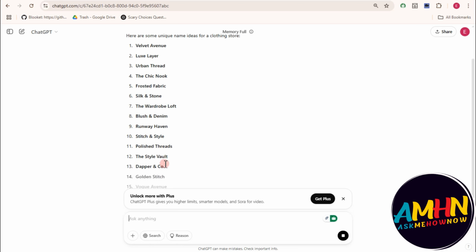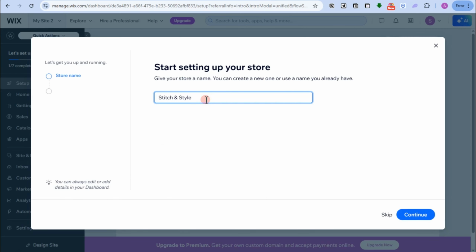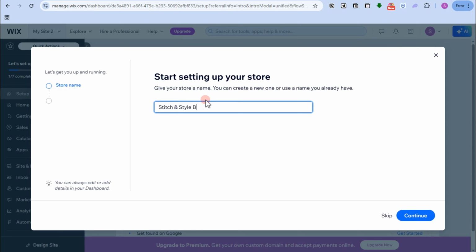Okay, so you just have to pick, and you can add something, or everything is up to you. Maybe you have the same name, so you need to delete something here. For example, you just choose the chick, or let's just say the wardrobe by Andrea, something like that. So for me, I'd rather choose this one. Okay, or this one, Stitch and Style by Andrea. Okay, now go back, paste the name here, add your name.